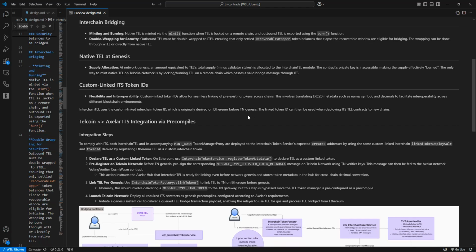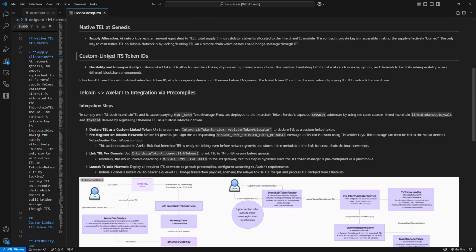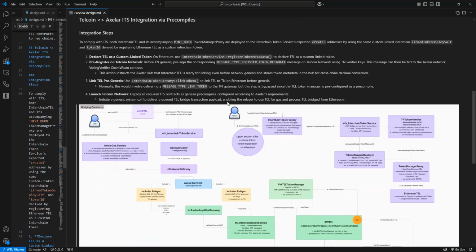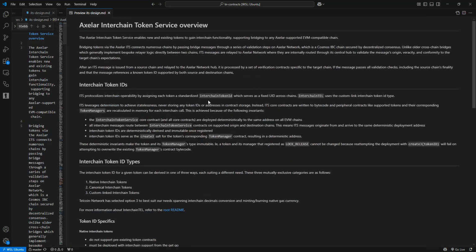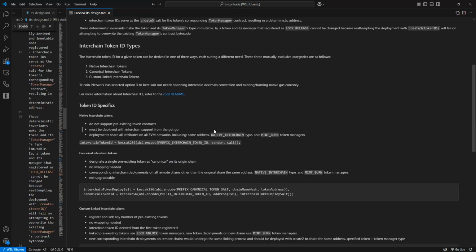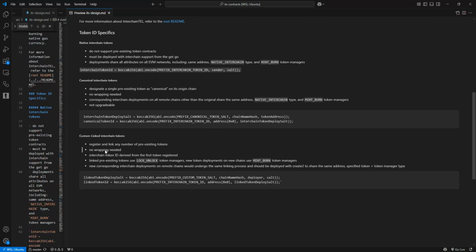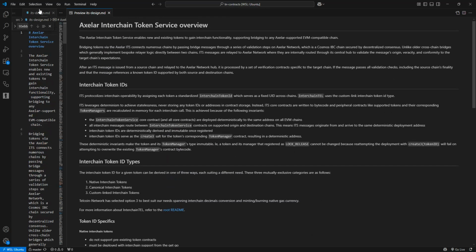The supply allocation I already went over. The flexibility of custom linked token IDs is one reason why we picked that, the maximum optionality as a first principle. These are the steps that will need to be taken by the safe. We also have an ITS design file here, which goes into the Axelar Interchain Token Service, which may be helpful for understanding the context overarching our implementation decisions. I won't go into this, but a custom linked interchain token would be the type that we chose, although we discussed the other options here as well.